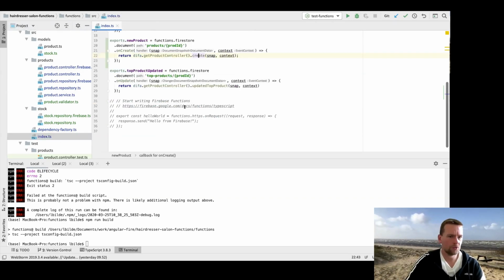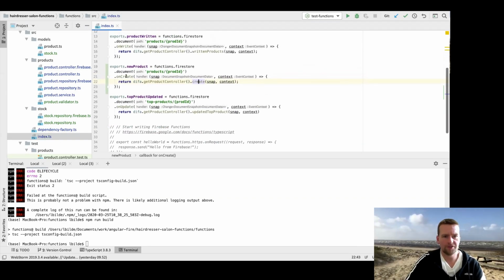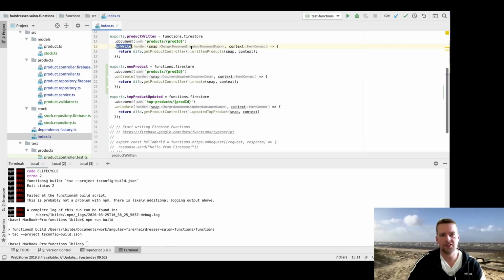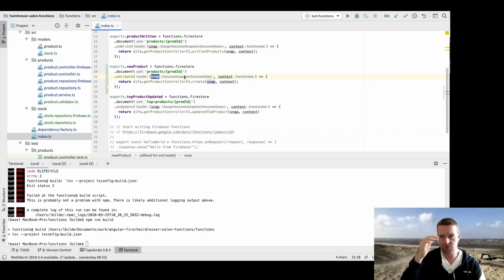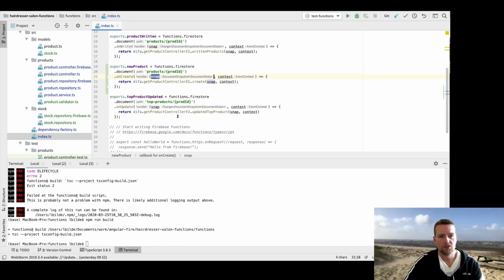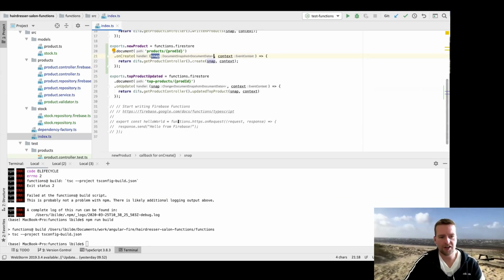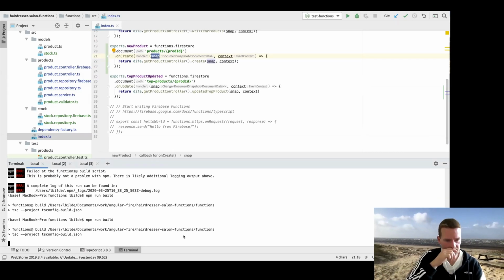So to the one who asked about the difference between onCreate and onWrite, you'll notice that the onWrite contains a change that contains the document, where the onCreate contains the document, so it only has one document, not two. That's kind of the difference between these two. So next step should pretty much be, if I haven't forgotten anything, to do a build again, and let's see if we can now run.